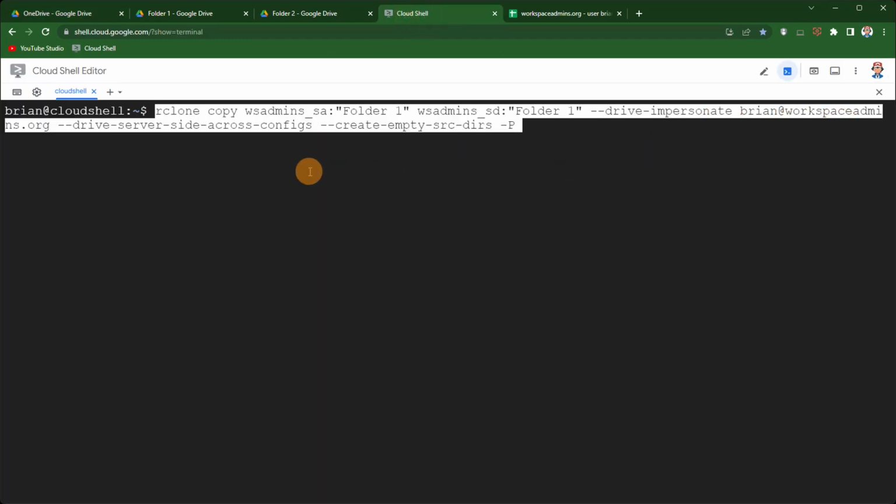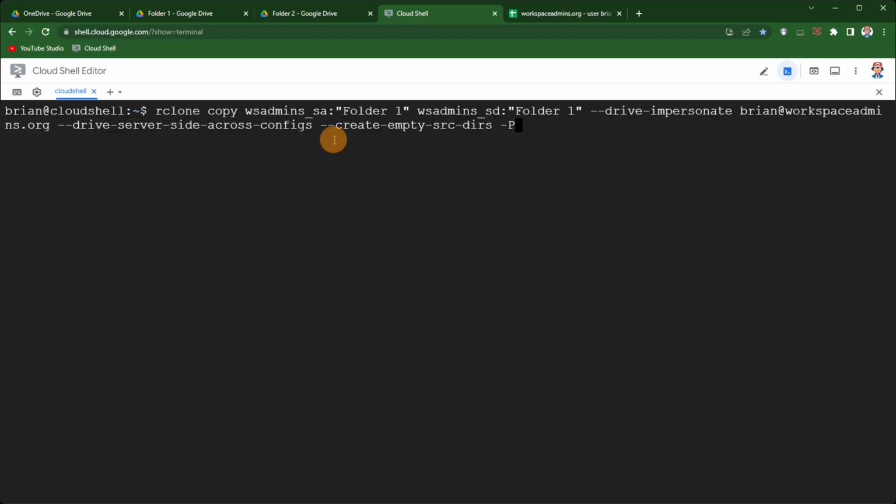Again, impersonating Brian, we are using server-side across configuration, meaning that we are asking rclone to use the Drive API's copy operation rather than downloading and re-uploading. We are also asking rclone to create any folders that might be empty. And -P is just to show the progress in the console.